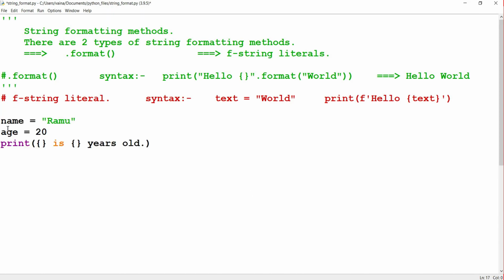If we look at another example, here I took a variable name is equal to Ramu and age as 20. If you print this string format, we need the syntax f followed by a string, and we can also use double quotation marks. Both work the same. In the first placeholder we pass the name, as in Ramu is 20 years old, and in the second placeholder we pass the age.